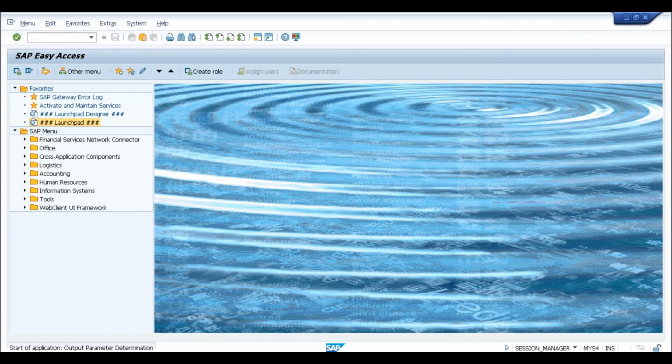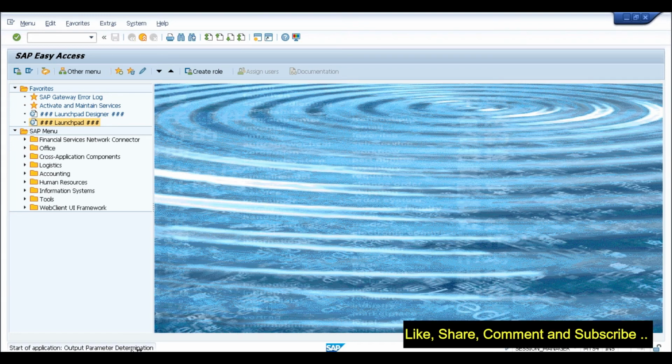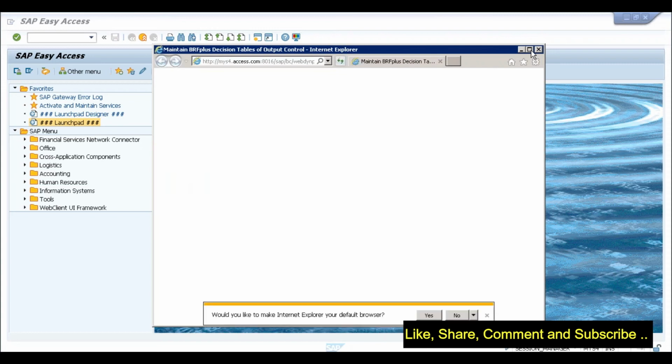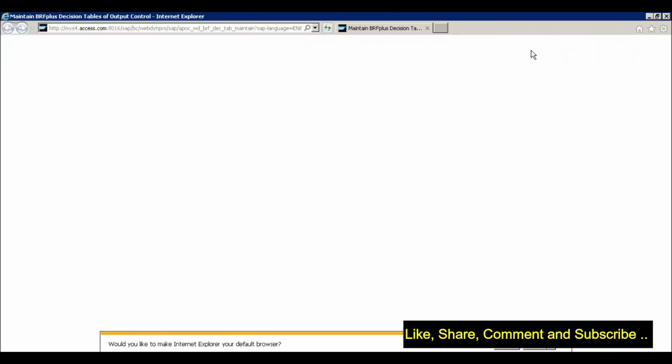When you type OPD, this particular transaction will get opened in the browser. It will not get opened in the traditional SAP screen, it will be opened in the browser. Why is it taking so much time? Let's see. Yeah, it is open now. So this OPD is exclusively for HANA, right? Yes, OPD will be available only on SAP S/4HANA. It should not take this much time.